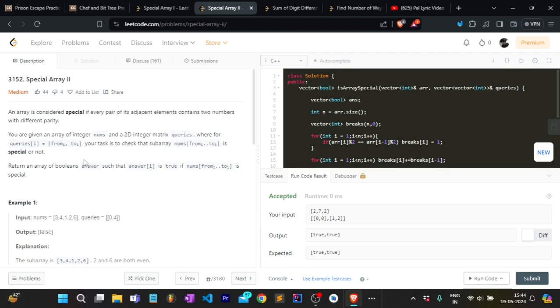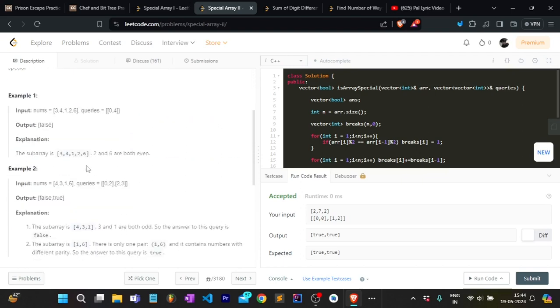And what are the queries that we have to process? The queries are in the form left and right. Basically, for each query they have given a range. Okay, and we have to tell whether that range is special or not. What we have done in the previous problem, we have to do the same thing for the given queries in which we have been provided a range. Basically we have to check each subarray for every query.